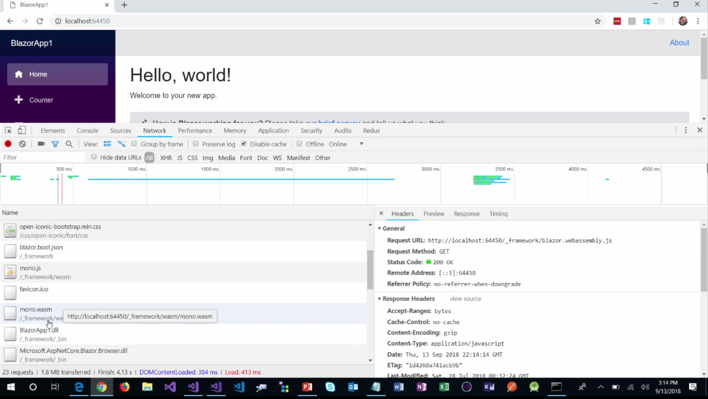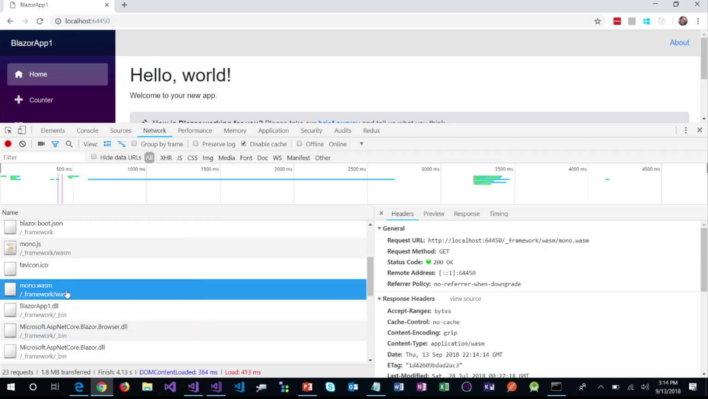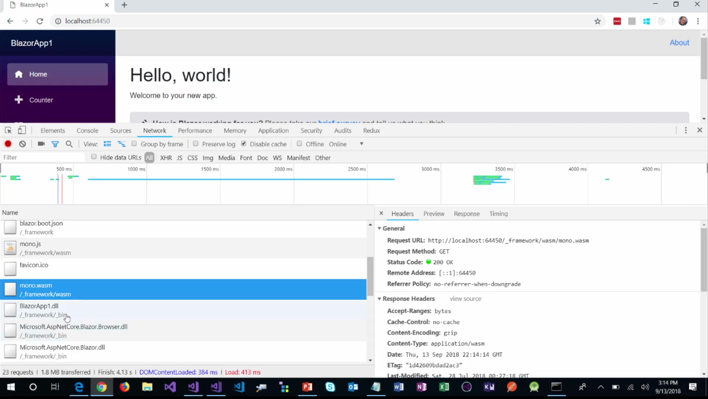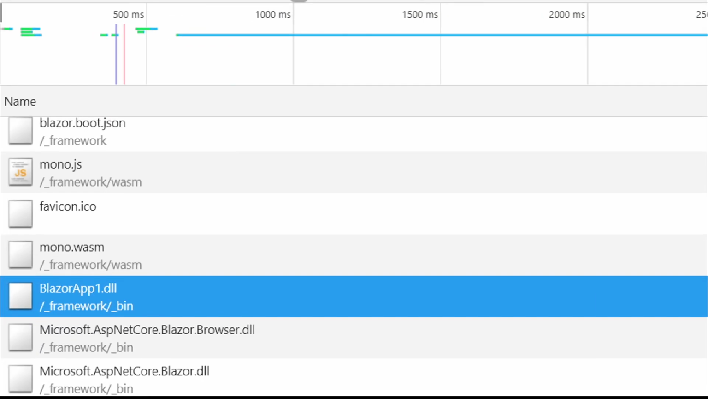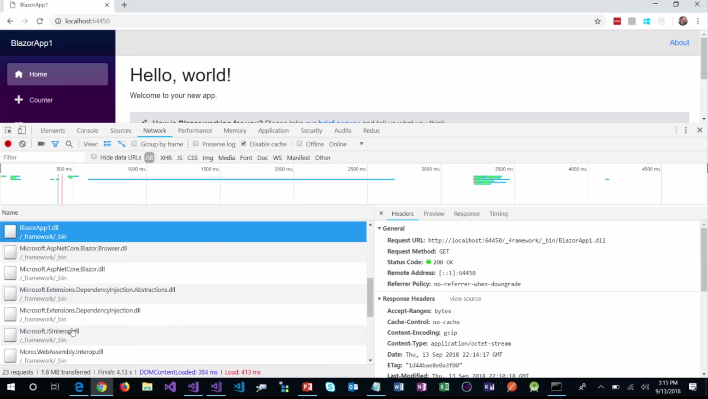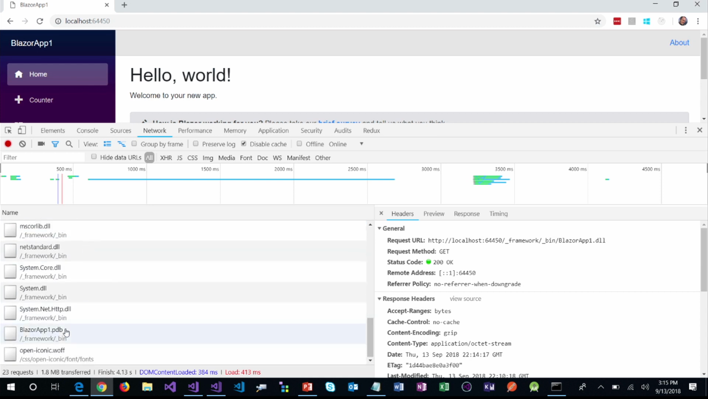Now, where is the actual .NET runtime? It's a little further down, and that is this guy here, mono.wasm. .wasm is the extension used for WebAssembly files that are executed in the browser. And that is a full .NET runtime implemented in WebAssembly. And then you can see right below it, there's my application, blazor-app1.dll, a normal DLL being downloaded into the browser, along with all of its dependencies that is then being executed using that .NET runtime. So that's pretty cool.